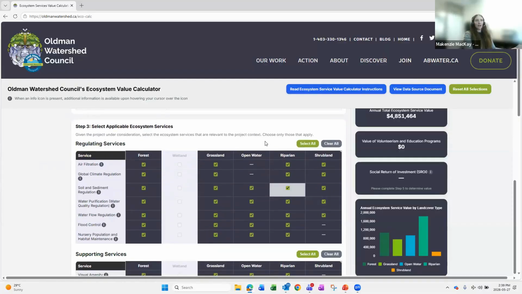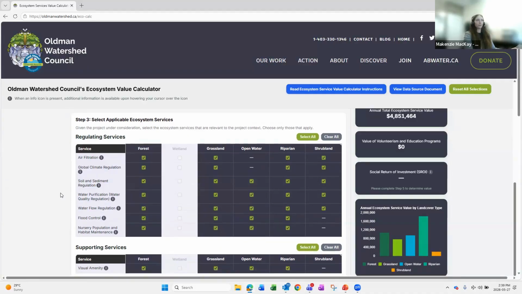I scroll down and I see the calculator has automatically selected all of the services for me. So that's really handy. I don't have to go through and click everything. However, if I was interested in toggling things off and on, I can click clear all and it removes all the selections, or I can select all. I can also toggle things on and off just like this if I do want to get more granular for specific services and specific land cover areas.